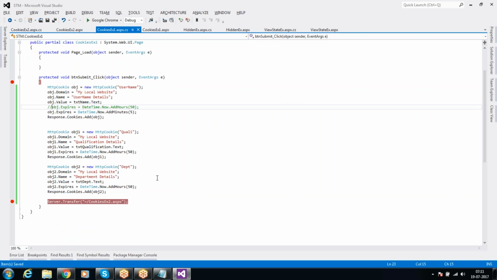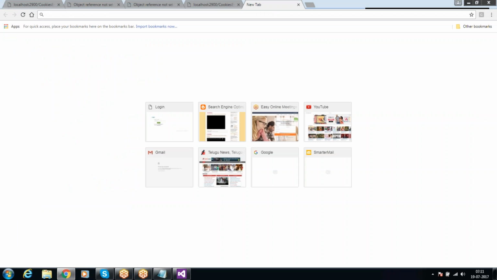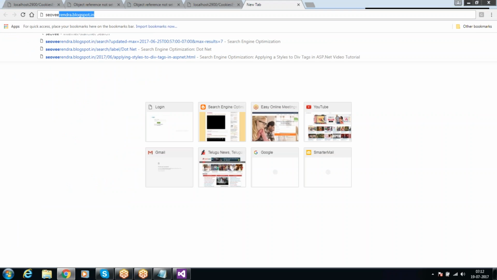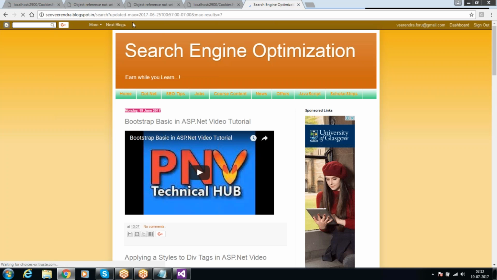No, that's okay. So the next client-side state management technique is the query string. Before going to the query string, let me go through a small practical example. What will be a query string? See, this is my blog where I want to fetch my old pages.